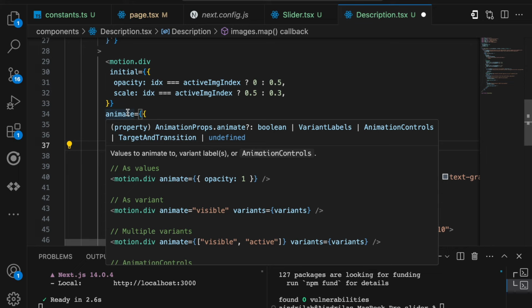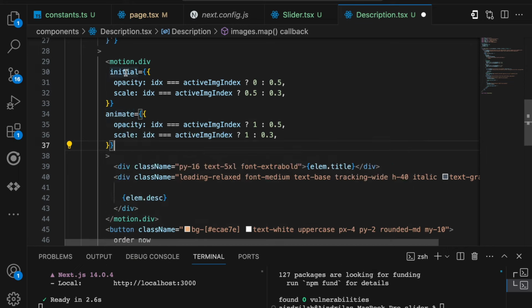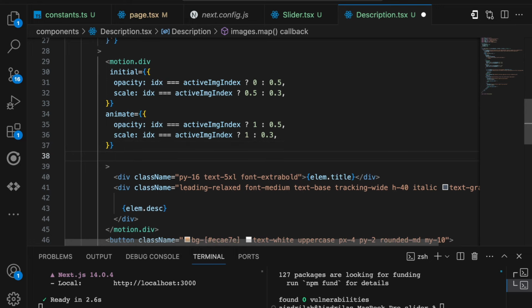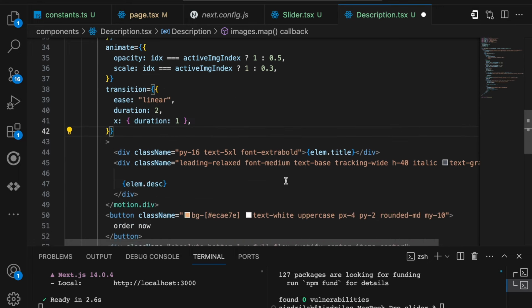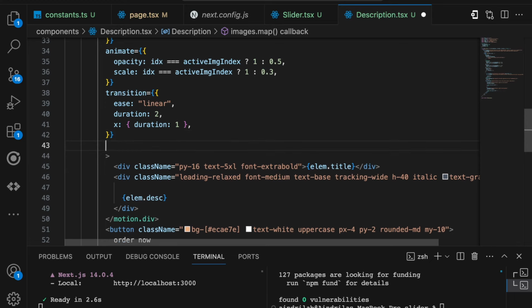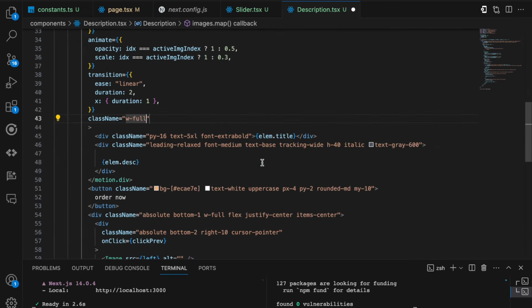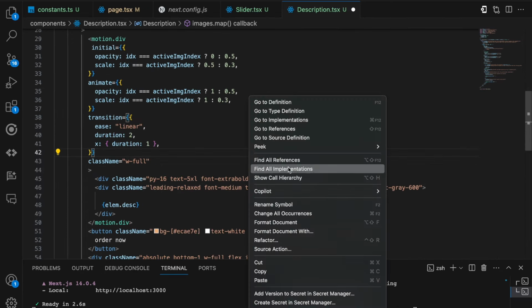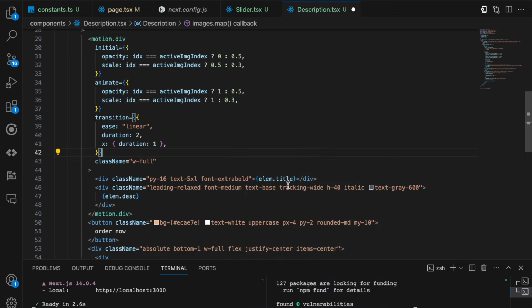You can go to the docs of framer motion and have a much more detailed review of these functionalities. Finally, I'm going to add the transition here, where ease will be linear and duration will be 2 seconds, and here the x-axis duration is 1. And I'll write here a className. This is normal CSS, so it will be just w-full. So our motion.div portion is done.